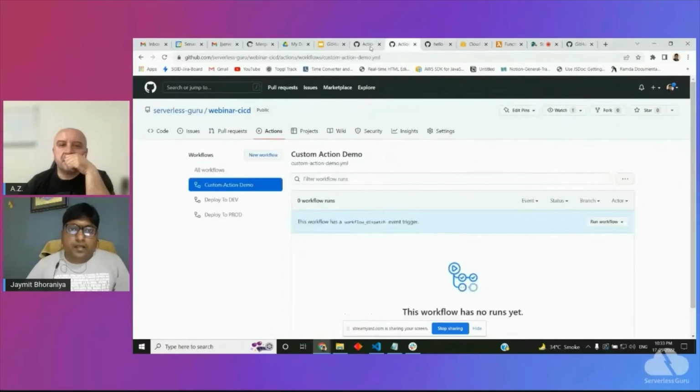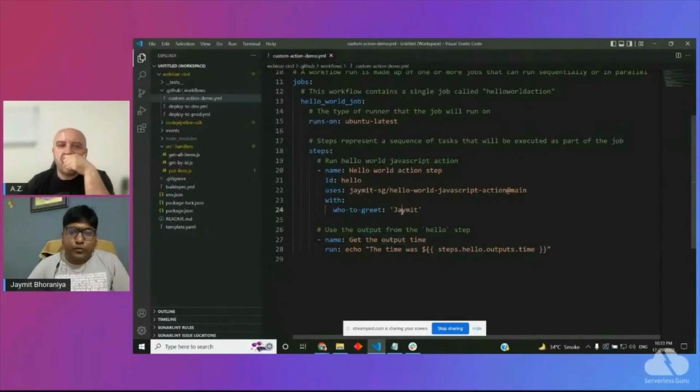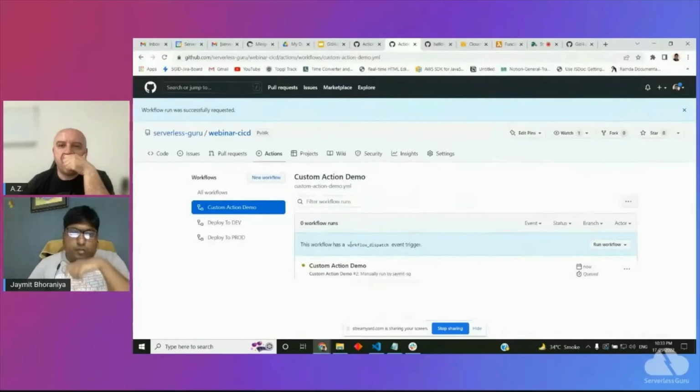So if you run this workflow, let me run it quickly. It will greet my name, because whatever name I am passing here, it will greet just that. So I am running this custom action demo. It will be quick.